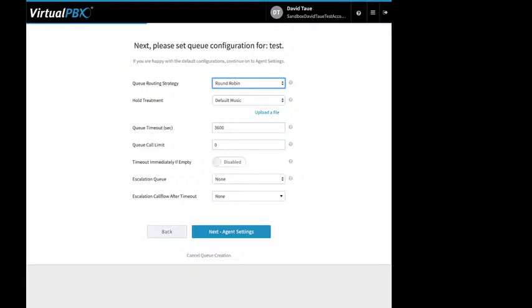There is most idle, which means whoever's been waiting for a call the longest gets the next call that comes in. There is least calls, meaning whoever has the least amount of connected calls will get the next call that comes into the queue. And then there's least offers. Least offers is the combination of connected and missed calls, right? So whoever has the least amount of offered calls gets the next call that comes in.